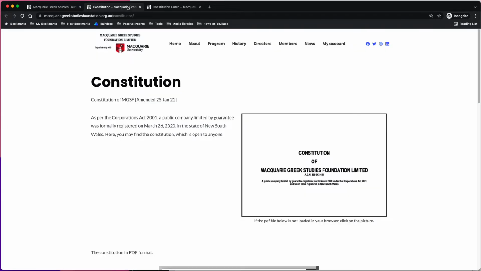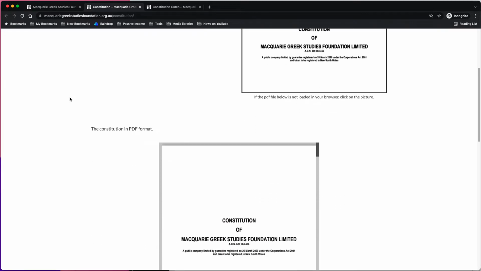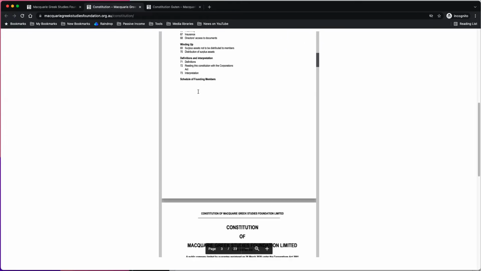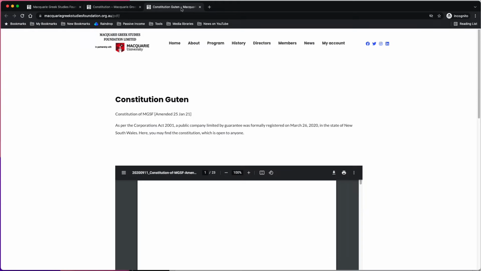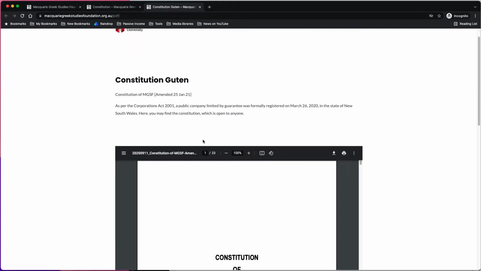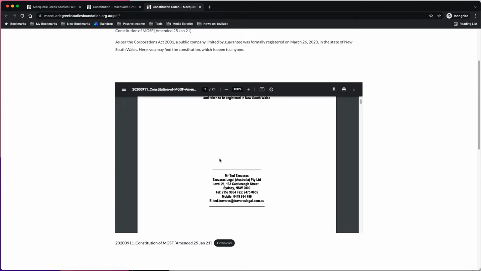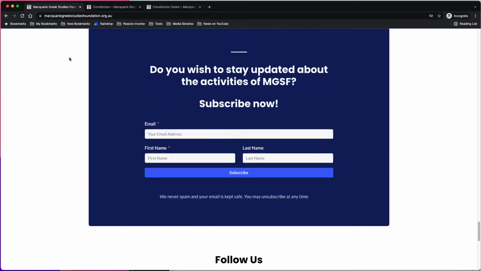The first page is created by using the Elementor page builder, and if you scroll down, you will see the PDF file. Let's now go to the second page, which I created only by using the Gutenberg editor. It is a page with similar content and an embedded PDF file. Let's now scroll to the top menu.